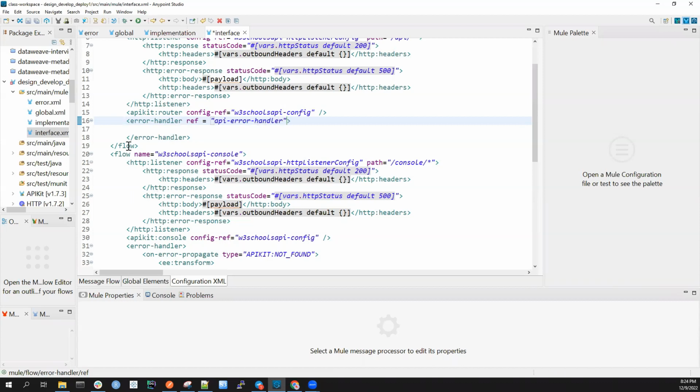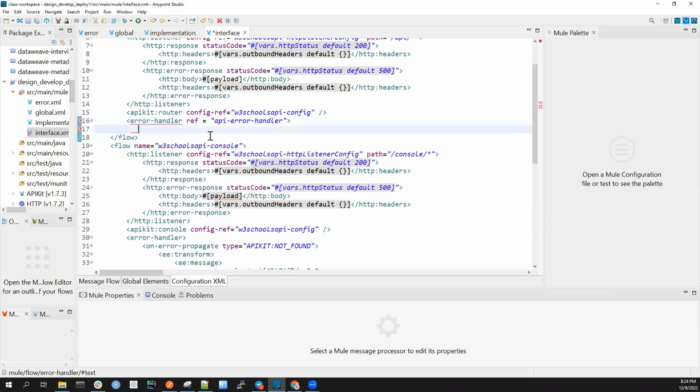And then I have to close it. I don't need this one. The reference is put not in the content and not in the body, but as an attribute. So you see it shows me an error message because I have not closed it. So API error handler, then close it.